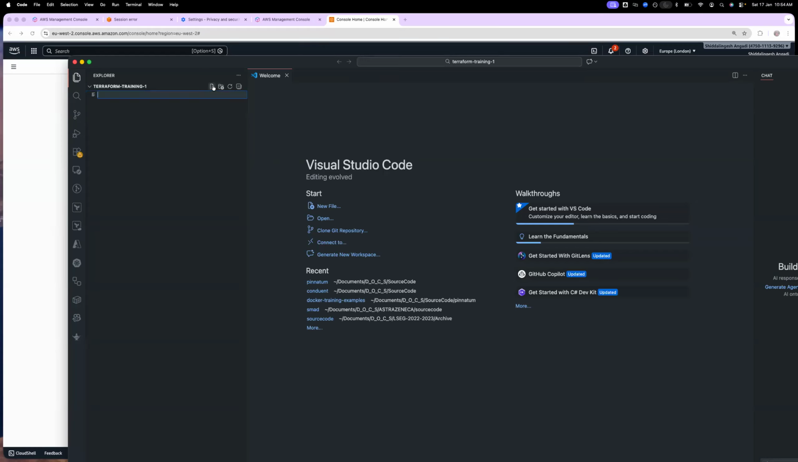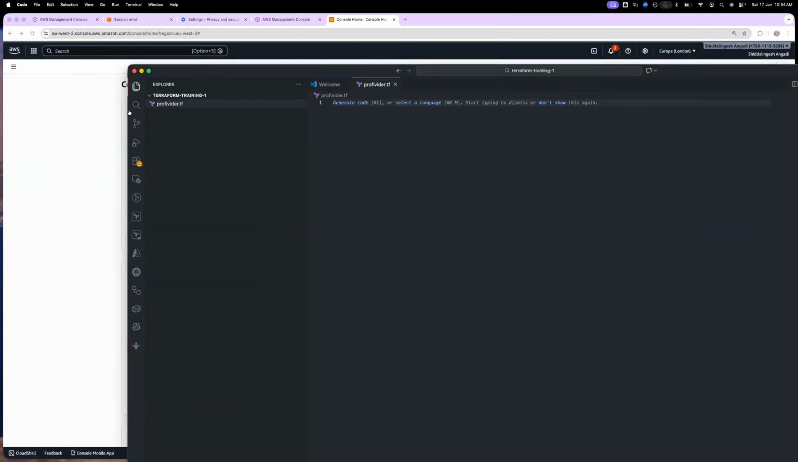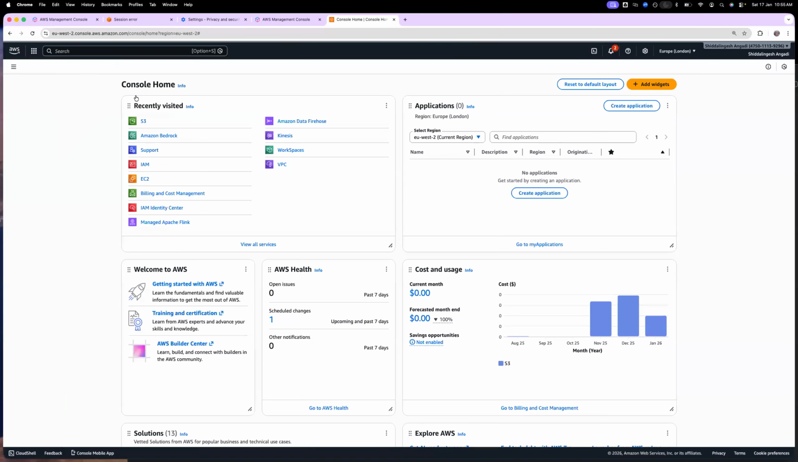So I'll just create a file called provider.tf. This name can be anything, right? What matters is the block you mentioned, and also the extension. Let's put provider.tf. So here, I want this to connect to my AWS account, right?